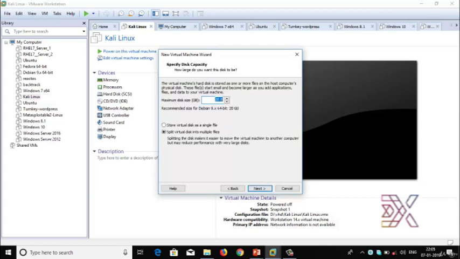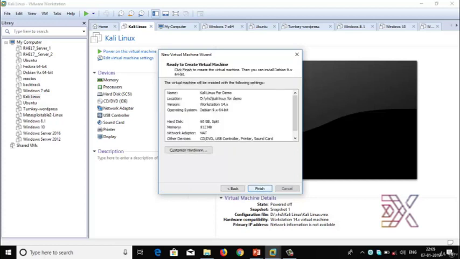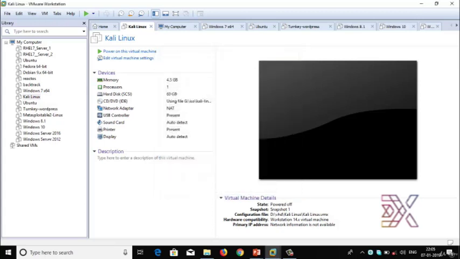Define the disk size of this virtual machine. I will assign 60 GB of hard drive to this virtual machine. Click on next and click on finish.